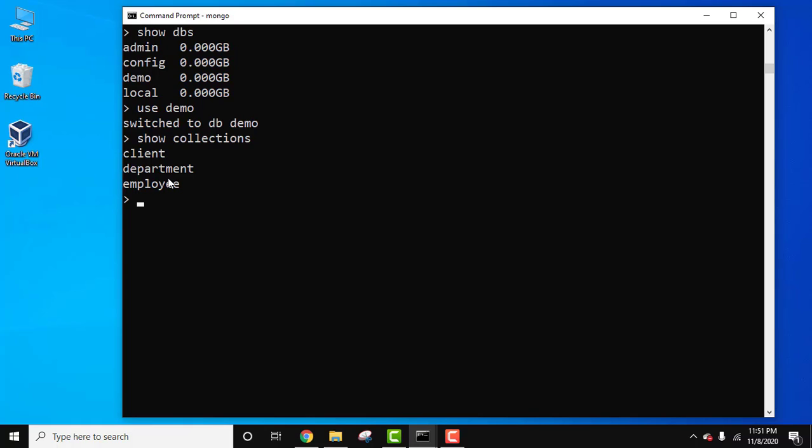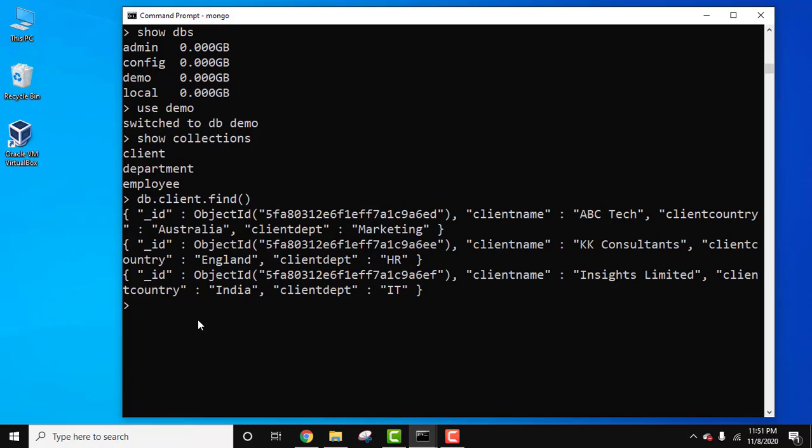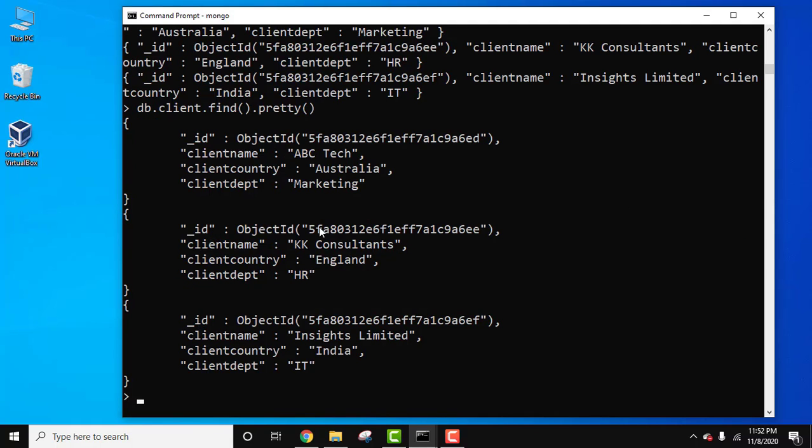Now let us first see the records of the client collection. db.collectionName, that is db.client.find, and press enter. Documents in it. Let us see them in a better way using the same command with .pretty, which is used to format the output. Press enter. So this looks fine.